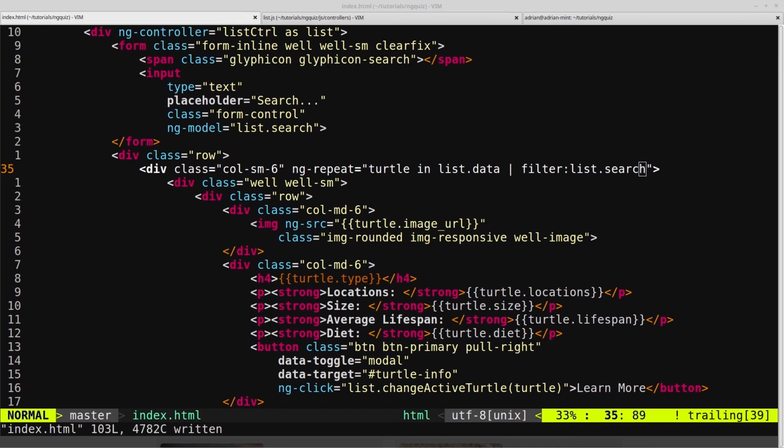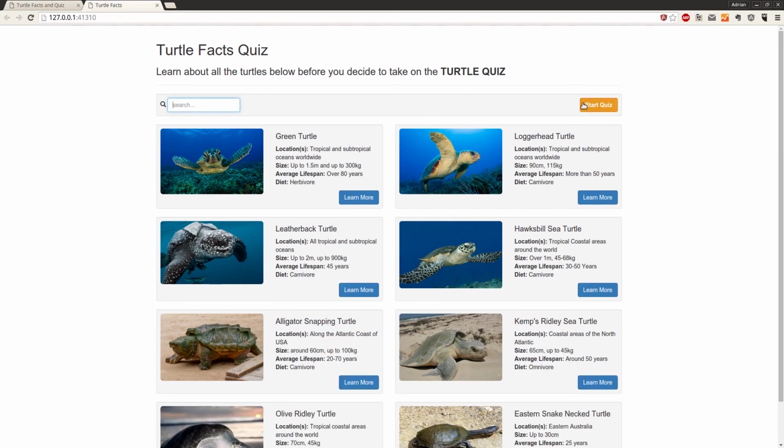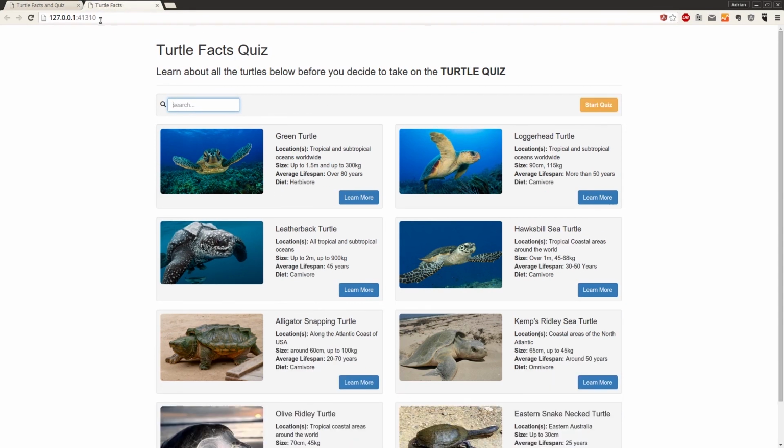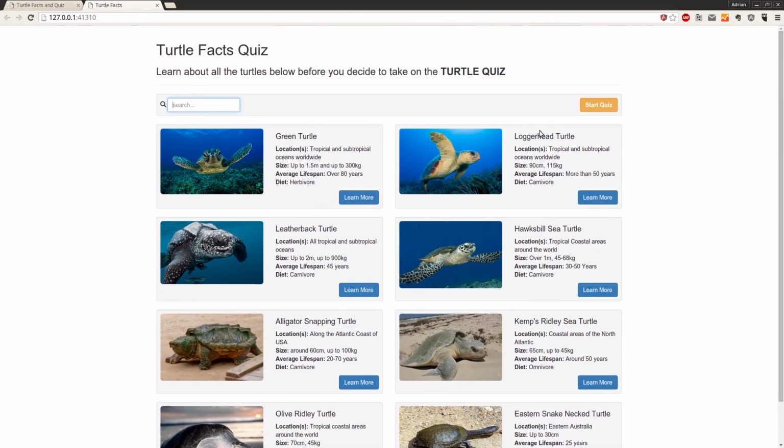In the next video, we're going to move forward into the quiz. If I just open up the final application, notice we have the start quiz button over here, which we don't have yet. So we're going to add that button, and then we're going to add the logic that's going to allow us to transition away from this list view into the quiz.